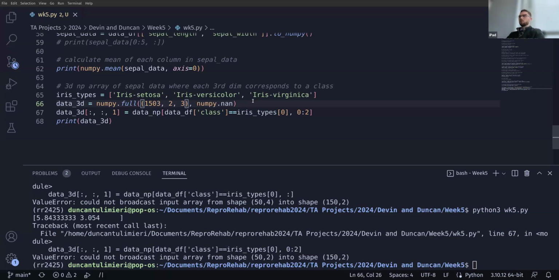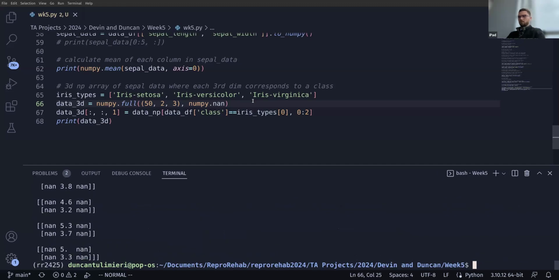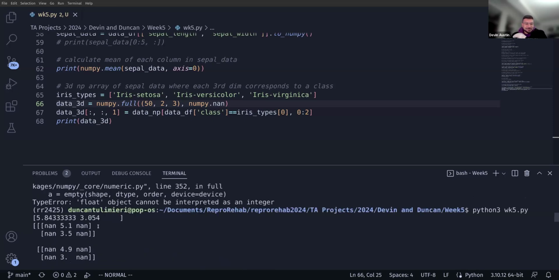Man, we're going crazy with the magic numbers right now. Not my best moment here. Float cannot be interpreted as an integer. Oh my goodness. I'm just going to do 50. Look at all those NaNs. We'll fill them. We'll fill them. Oh, let's print.